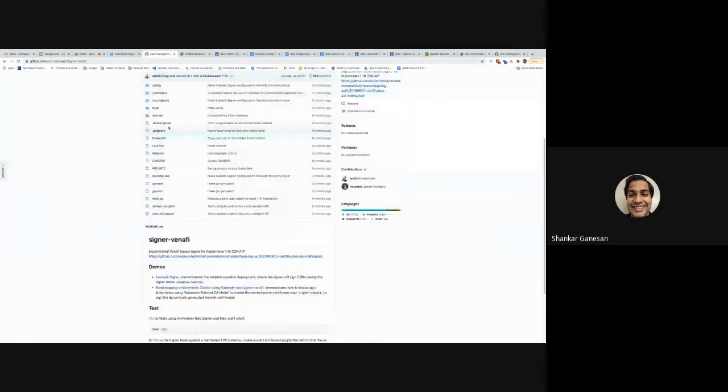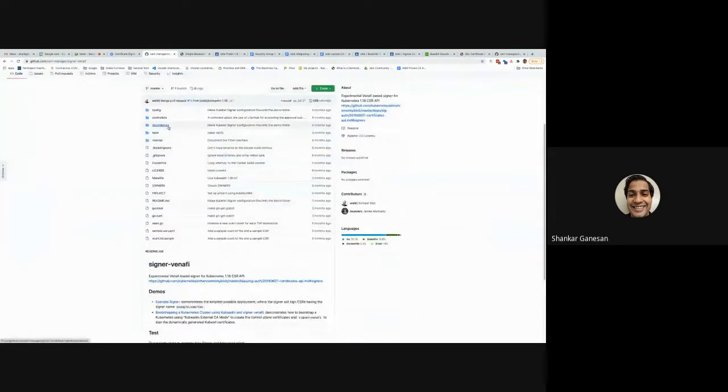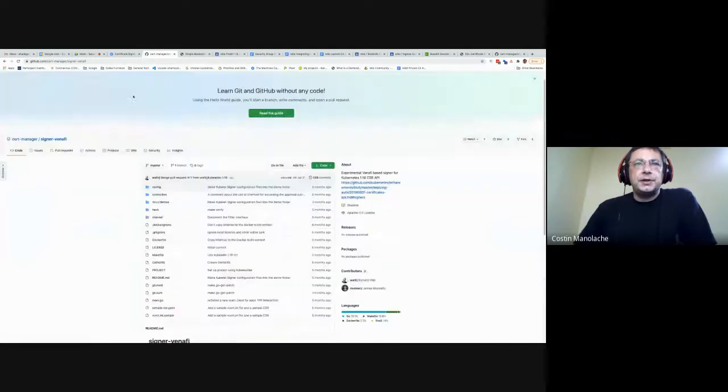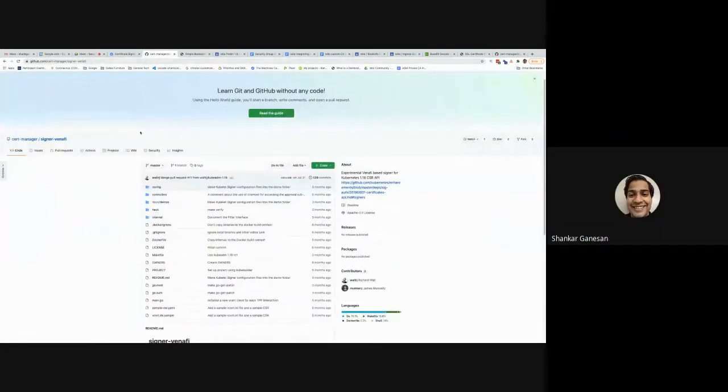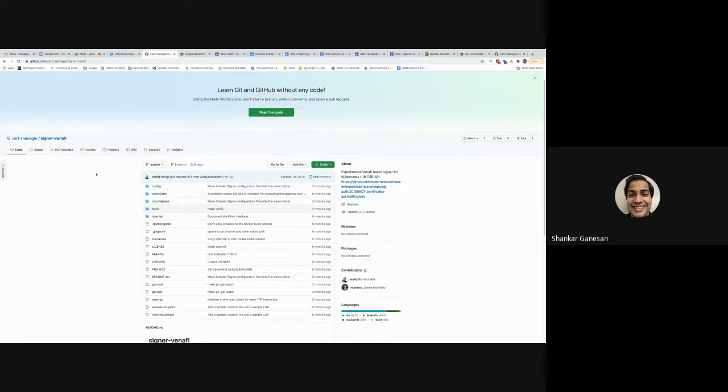Hopefully this is being recorded. Maybe the Vault integration would be a better example. Yes, correct. Vault is there, but I think we don't use the Kubernetes APIs; we directly talk to Vault. Here, in the signer Venafi, the CA controller just extracts the CSR request from the cluster and sends it to Venafi, and Venafi signs it with its private keys that are outside the cluster.